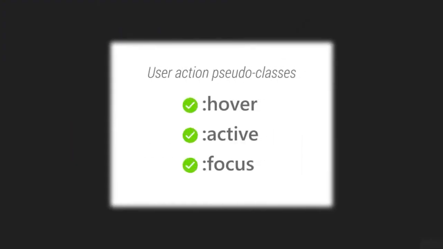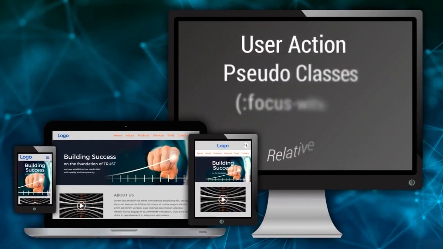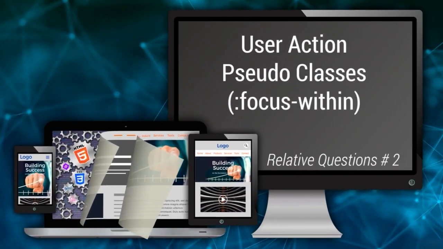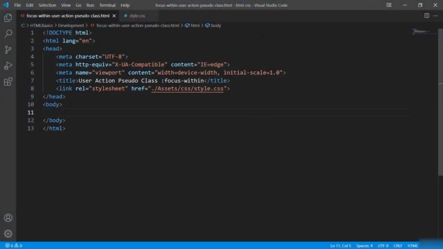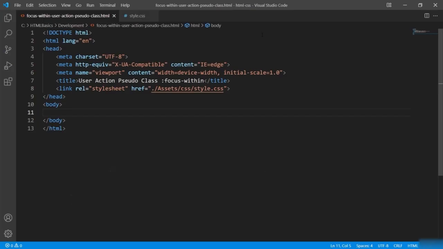Moving on to the next pseudo class in the user action category, and that is the focus within pseudo class. The focus within pseudo class is similar to the focus pseudo class, but the only difference is that the focus within pseudo class is used for focusing the descendants or child elements of the parent element. Let's take a look at an example.